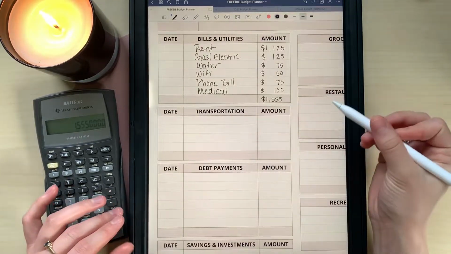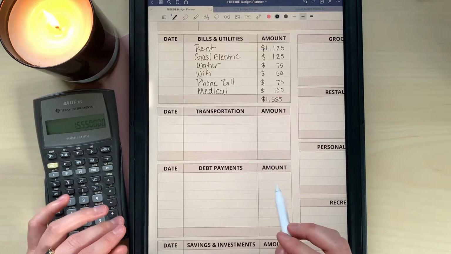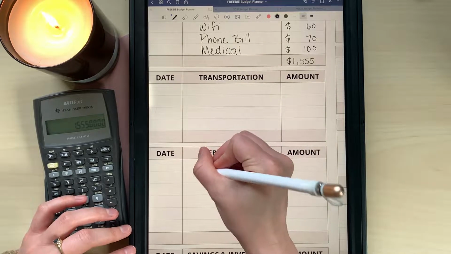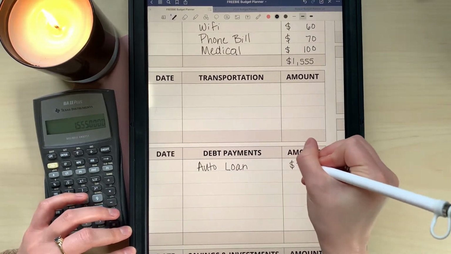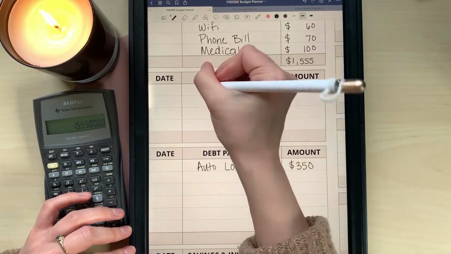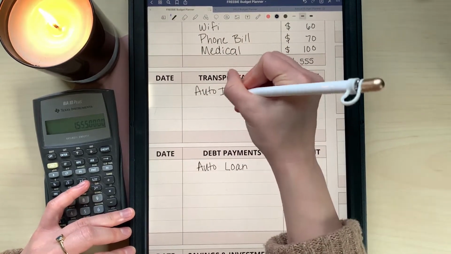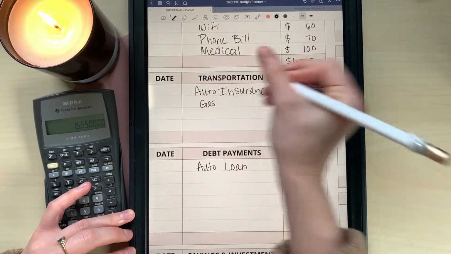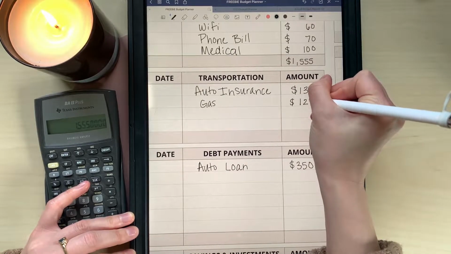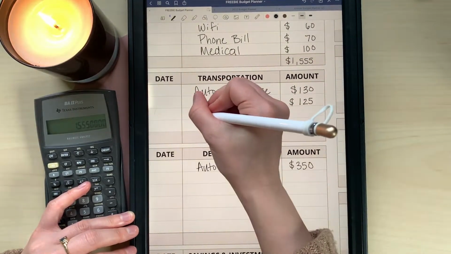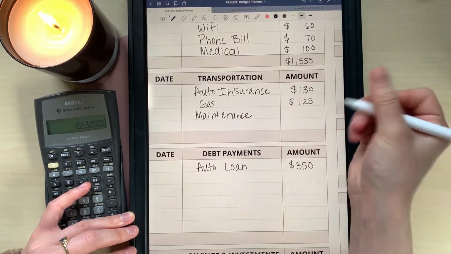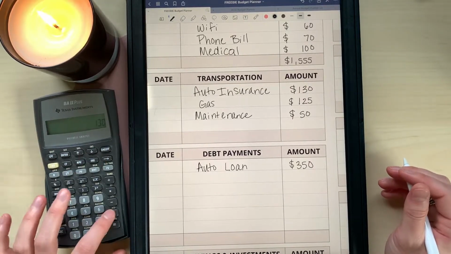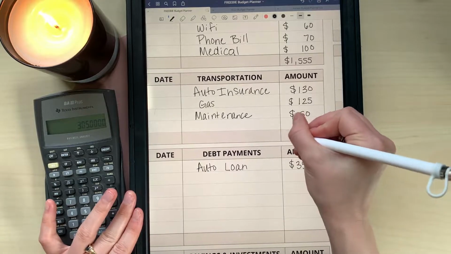I'm going to include the auto payment as a debt payment because that is a type of debt if someone has an auto loan, but I'm going to think about it now. So let's say auto loan, let's say $350. We'll come back to that number, but auto insurance, let's say $130. Gas, $125, and then let's say maintenance, setting aside maybe $50 per month towards maintenance fees. So $305 total.